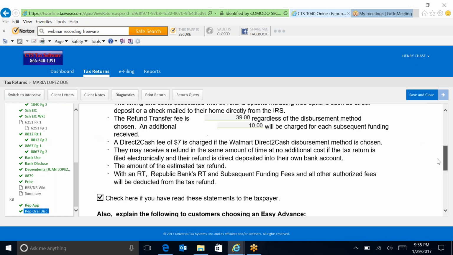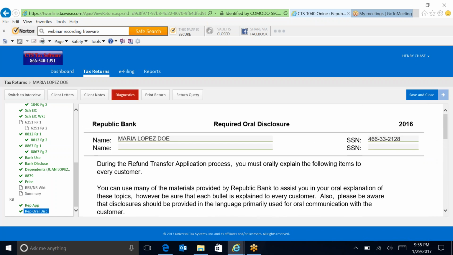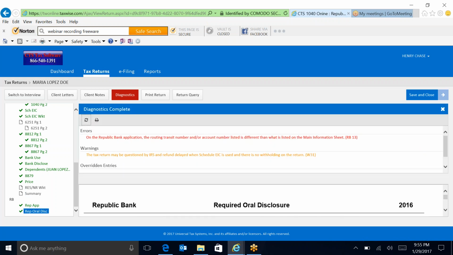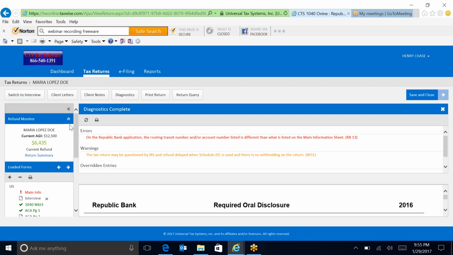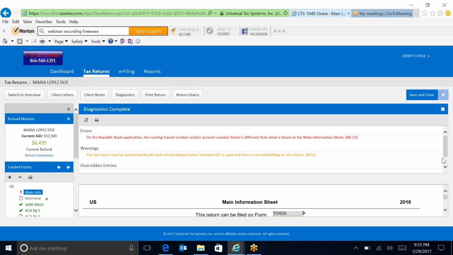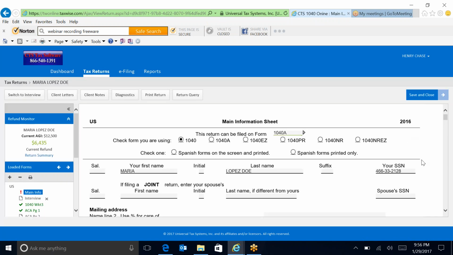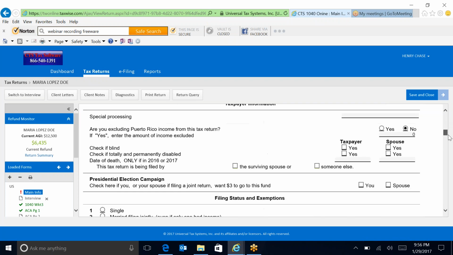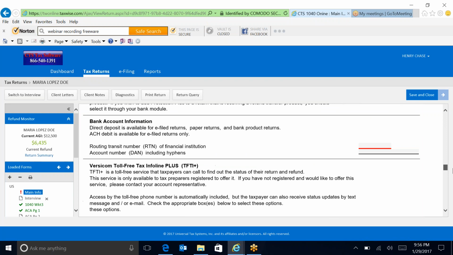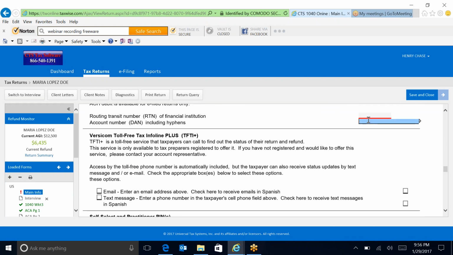Now this return is ready for diagnostics to see if there's any errors. So we'll run diagnostics on it. It's saying that we don't have the information on the main info, so we'll go back to the main information sheet. And we need to put the direct deposit info in there because it does require validation. We'll scroll down to where we see some red. Okay, now we'll run diagnostics again.